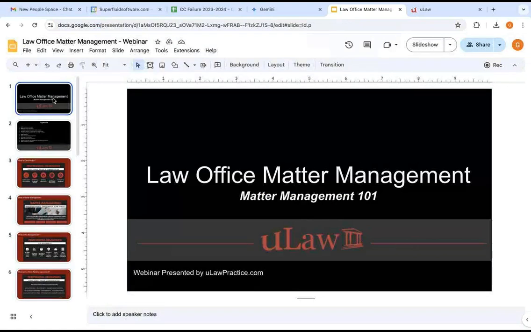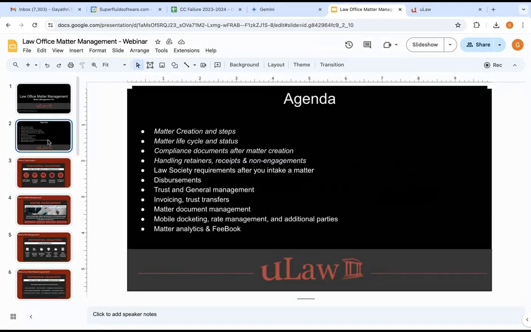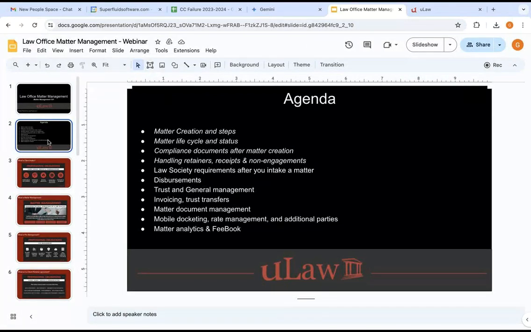Now, as a proper law office matter management, please keep in mind that just doing one of these is not going to help you, but by doing all of this over a period of time and following that cycle, you will get to a very efficient law office matter management.